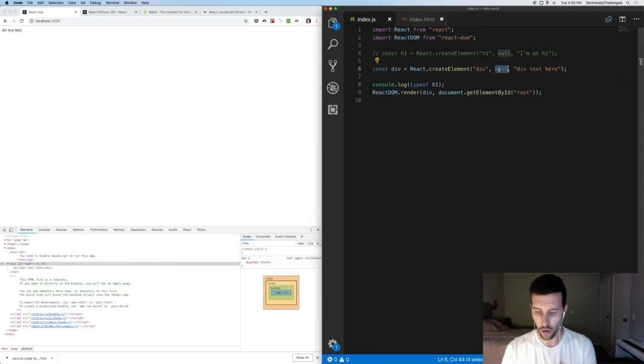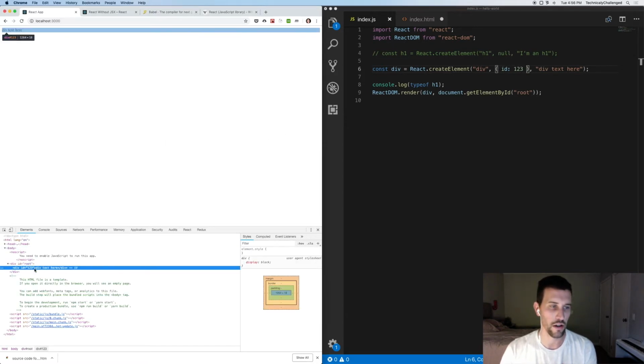And then instead of null, we can add some props here. So the prop section takes an object. So whatever objects we add will get added to our div. So if I do like id 123 and hit save, if you look down at our div, it now has an ID attribute on the div element, and it says 123.